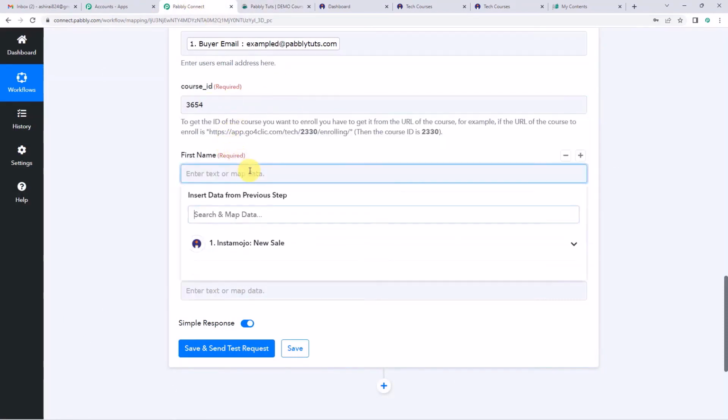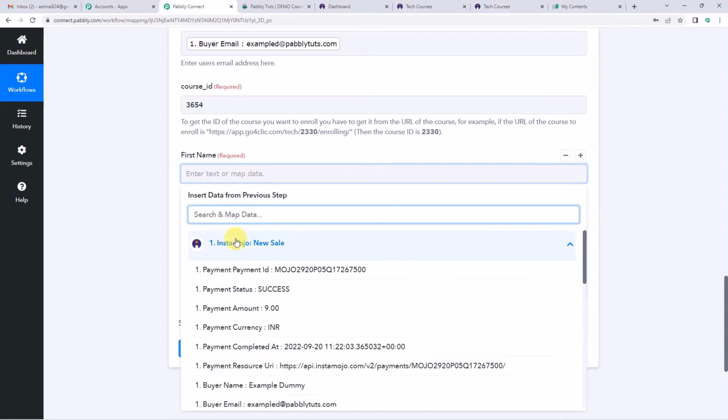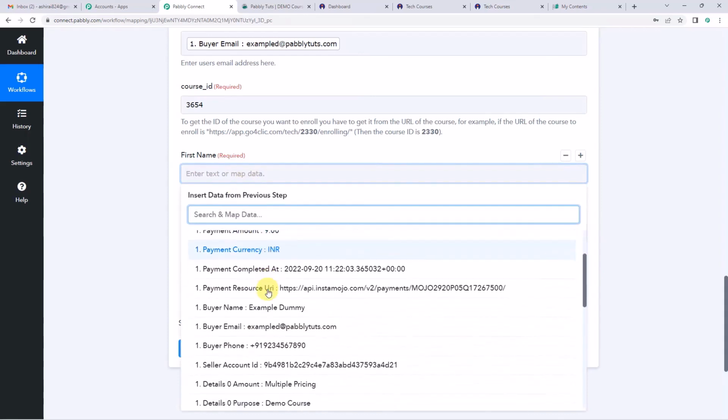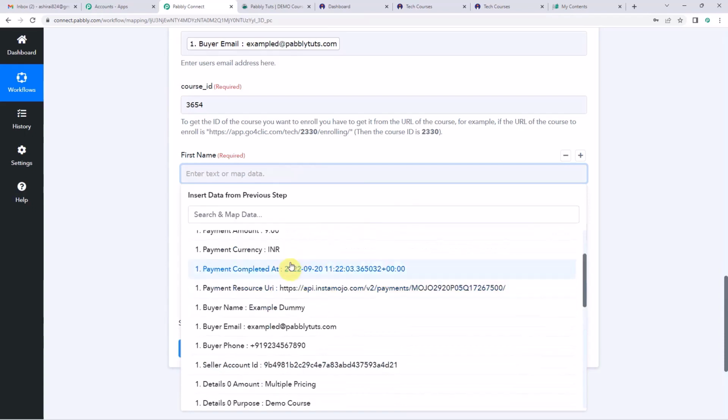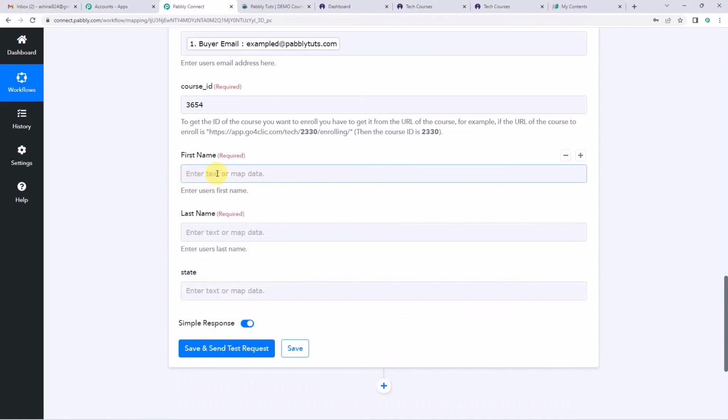Now it needs first name. Again, we are going to map it from Instamojo. Let us scroll. So you will see the full name here. However, we want first and last name separately, like you can see in the field here. But in Instamojo, it's showing together. Example dummy, that is the full name. It is showing full name here.